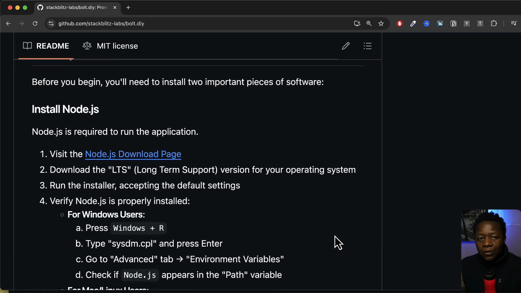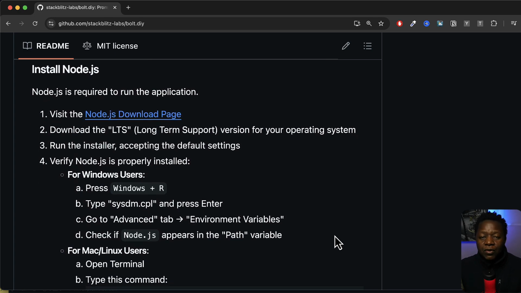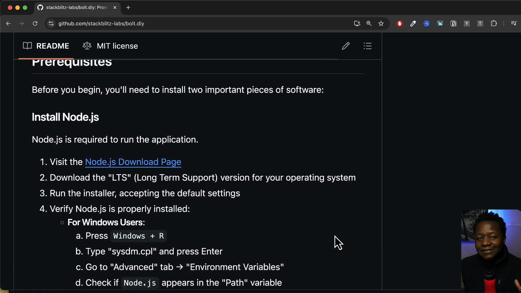There are some prerequisites that are important for you to know. Number one, you need to have Node.js installed and set up locally. And for our demonstration here, I'm going to use Claude 3.7 Sonnet, which is the newest model. That's amazing. And I'll show you here. So make sure you have those things set up. And then it's just a matter of making sure to run the application.